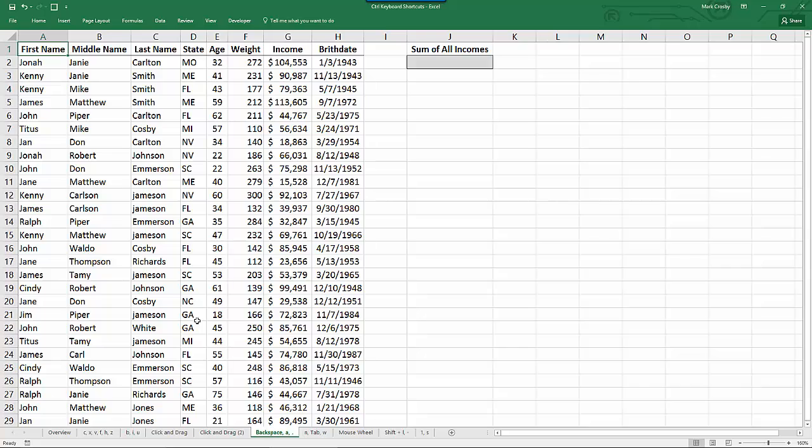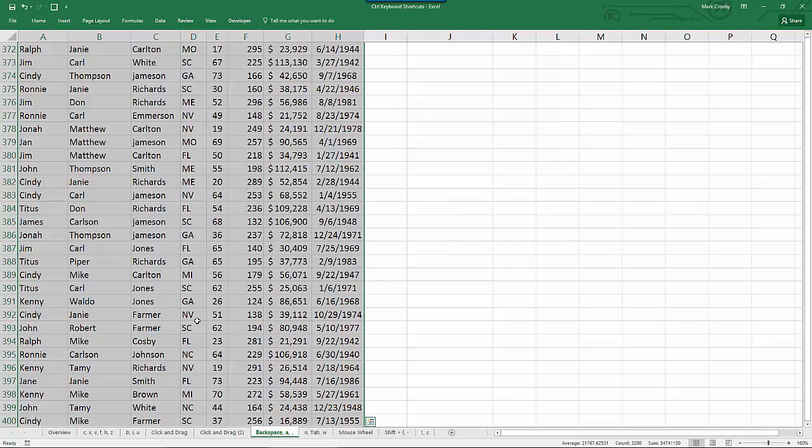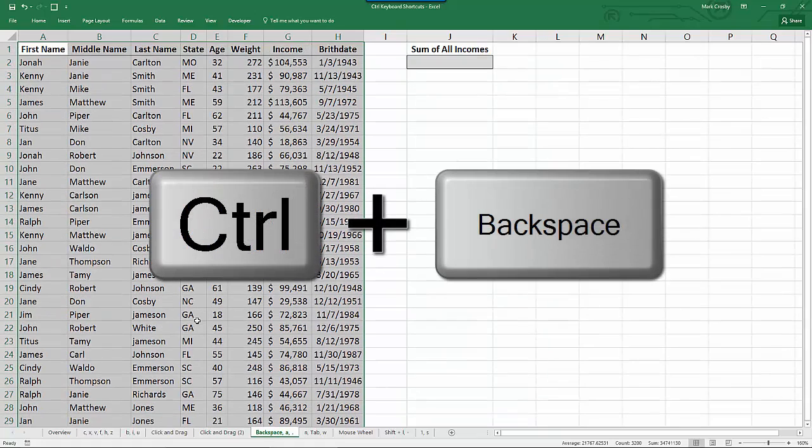In this worksheet, we need to highlight all of this data by pressing Ctrl A. Ctrl A highlights the current region or the table the active cell is connected to. Unfortunately, it moves the window to the bottom of the range. So in order to get the window back to the top while still maintaining the same selection and active cell, Ctrl Backspace is your shortcut.